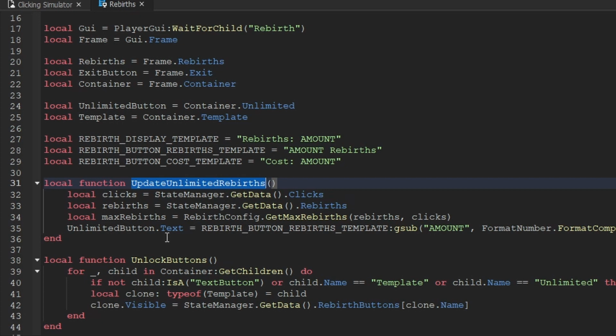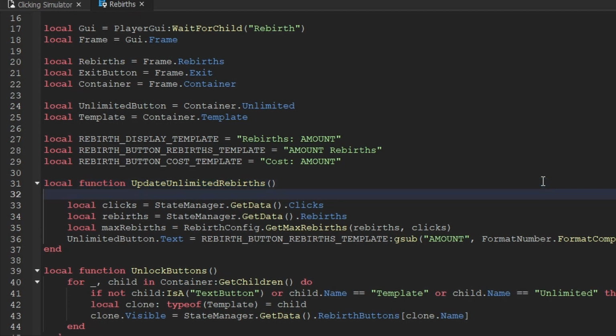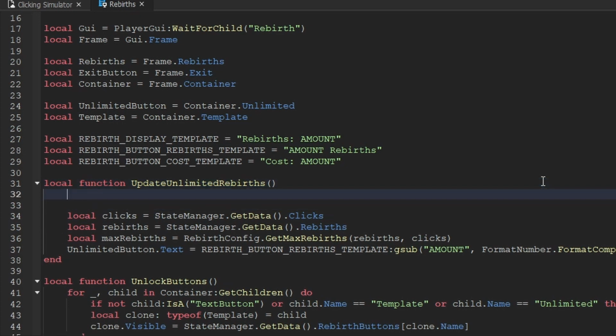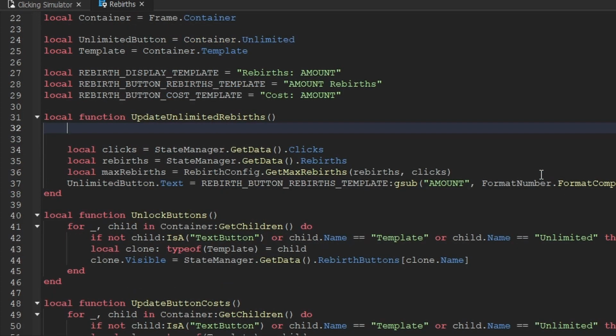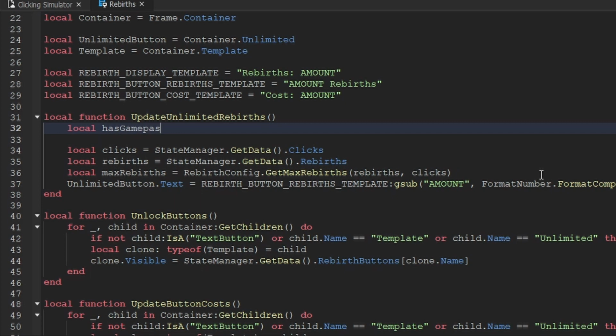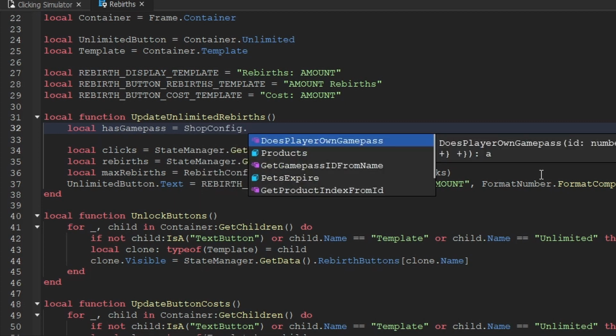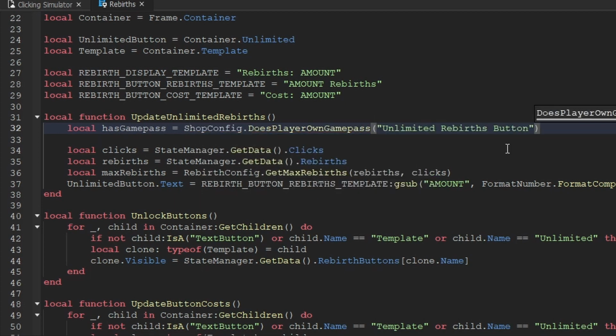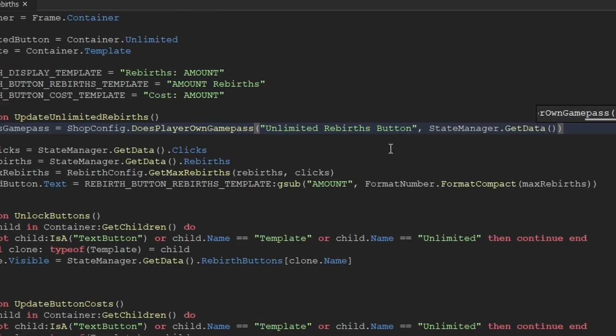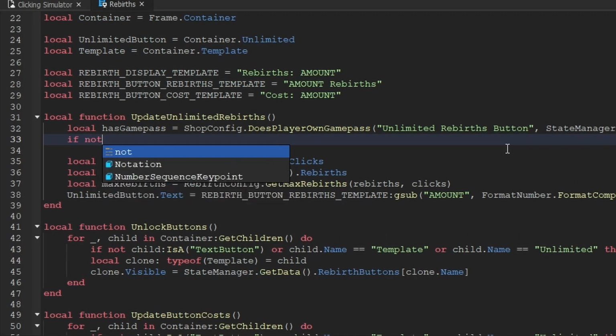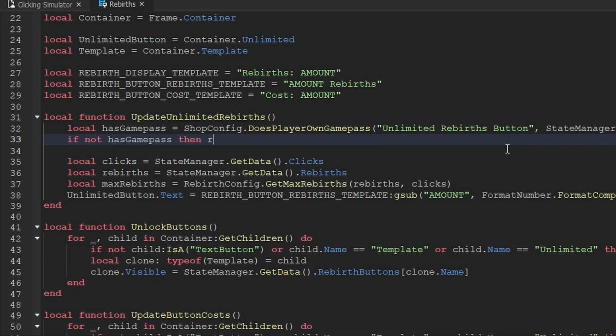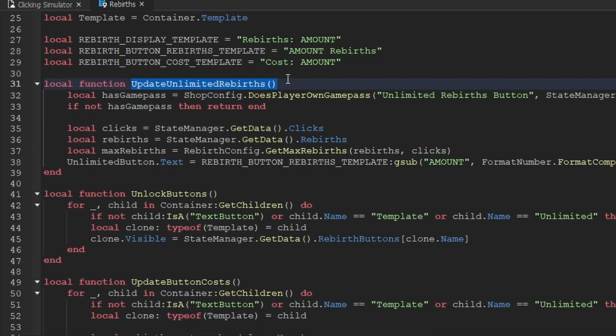Now there's also one more thing that we want to do to this function, and we want to do it towards the top of the function. What we want to do here is check if the player owns the Game Pass before we actually update the unlimited button's text. So we're going to create a variable called has Game Pass, and of course that's going to be equal to shopconfig.doesPlayerOwn Game Pass. We'll pass through the unlimited rebirth button's ID, and of course we'll pass through the state manager.getData for the second argument. Now if the player does not have that Game Pass, then we're actually going to stop the function right there. And now we're finished creating this function.